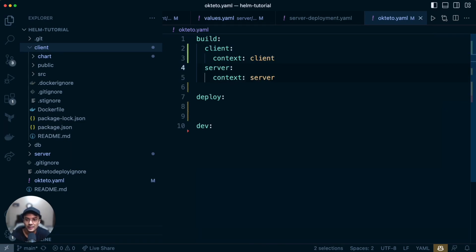And that's it. If you want to define the exact specific location of your Docker file, you can also use the Docker file key, but that is not needed in this case because our Docker file just lives at the root of the folder. The deploy section is where we give instructions to Okteto on how to deploy our dev environment, and this is where we leverage the Helm charts we have for each of our microservices.